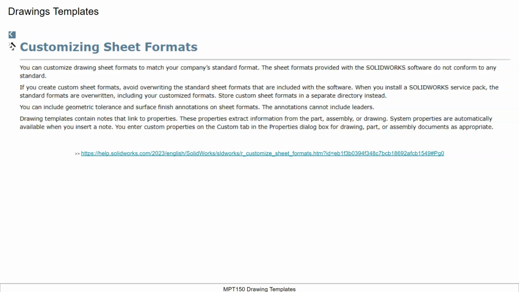Alright, so customizing the sheet format. The drawing is the sheet format. The document takes and holds on to those document properties. So we can load a sheet format to match your company's standard. And if you create one, try to avoid overwriting the standard, the default. Basically, that gives you a safety net.